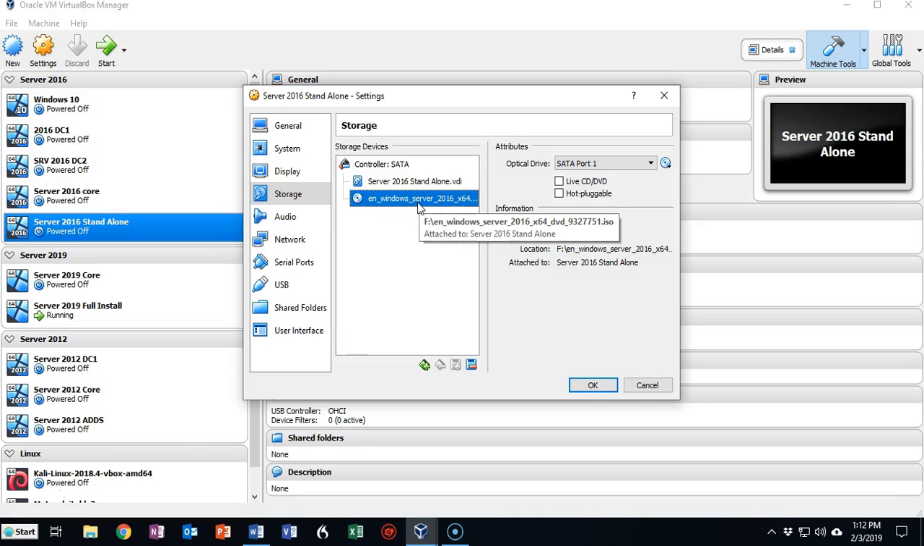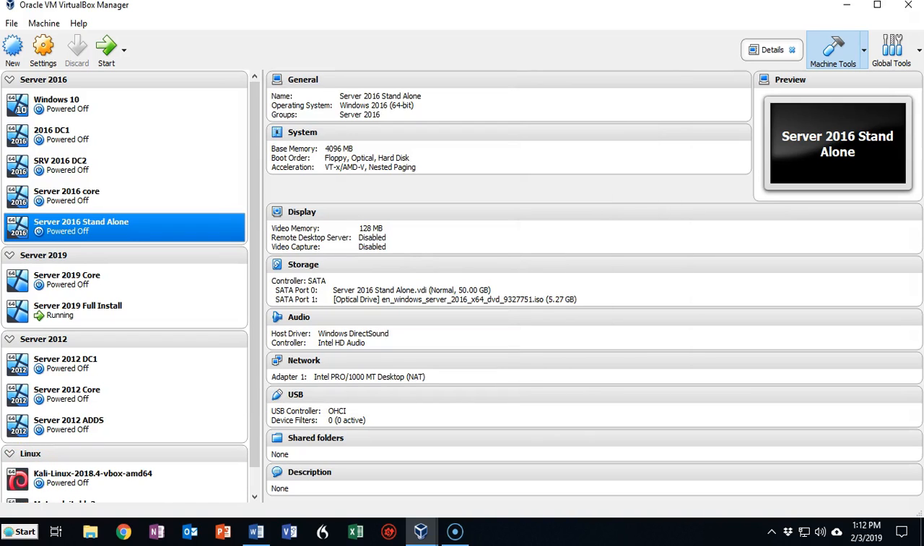Now you're going to see that you have the ISO image mounted inside of this optical drive. Now, if this were an actual physical machine, I would just insert the medium, the DVD that contains the setup files for my Server 2016, into the DVD drive of that physical machine, and then I would configure the machine to boot from the DVD as its first boot option. That would give me the option to start the installation process, which is how we're going to get the repair option. And now we're ready to go ahead and boot.